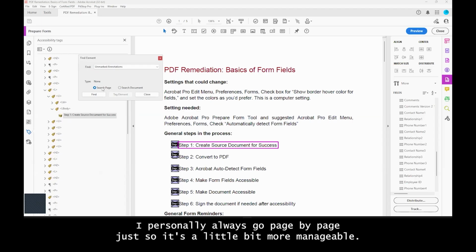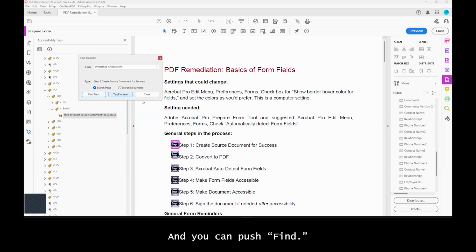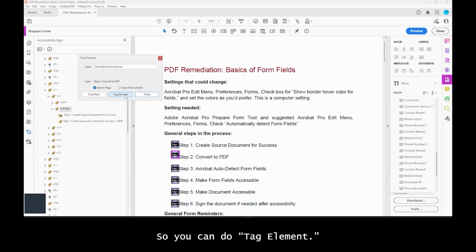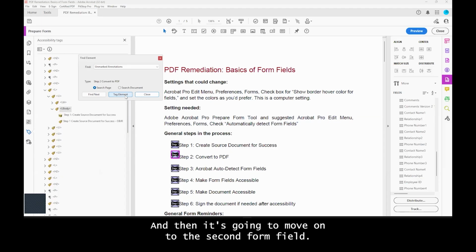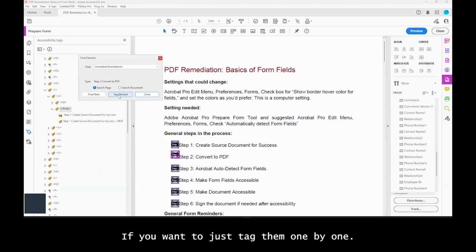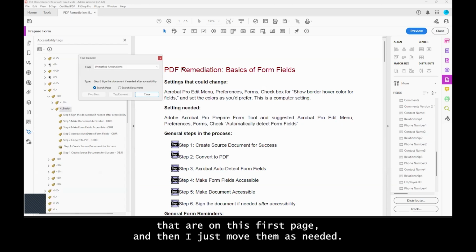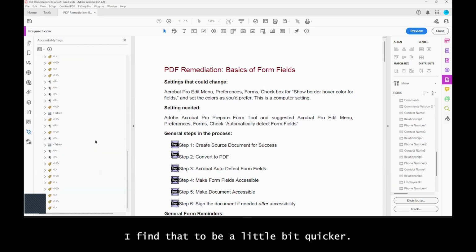I personally always go page by page just so it's a little bit more manageable. And you can push find, and now you'll see that it's highlighted my first form field. So you can do tag element. And then it's going to move on to the second form field. Choose your own adventure if you want to just tag them one by one. I personally usually tag them all at once. So I've tagged all 6 that are on this first page, and then I just move them as needed. I find that to be a little bit quicker.